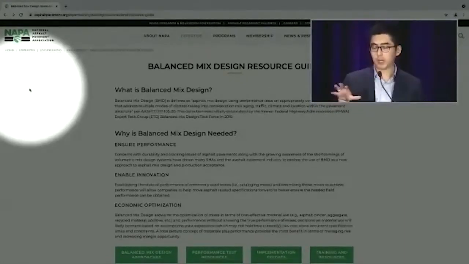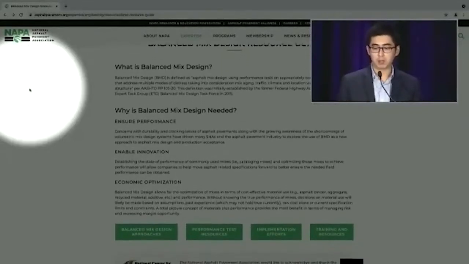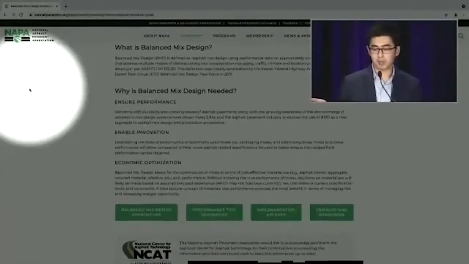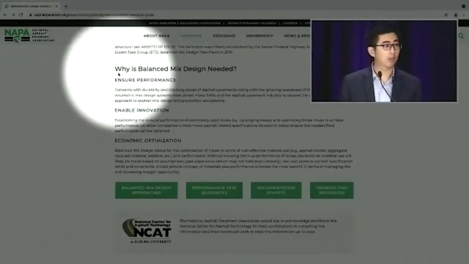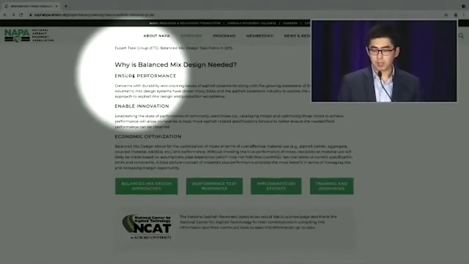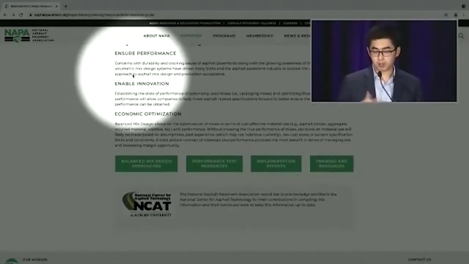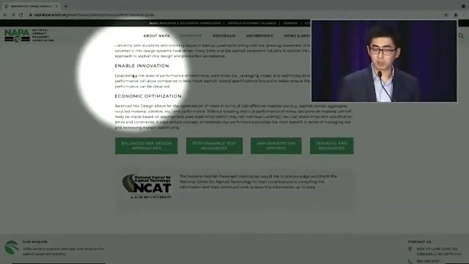So basically what we have on this website includes some basic information, as you can see there. It talks a little bit about the definition of balanced mix design, and why we need balanced mix design. I think we all recognize there are lots of opportunities and benefits associated with implementing balanced mix design. So this provides a quick summary of what we think are the benefits of implementing balanced mix design. More importantly, which personally I like about this website a lot, is it does have a good amount of information.